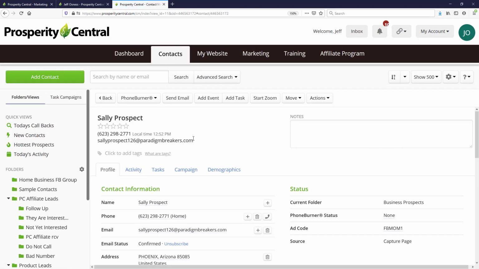That opens up Sally Prospect's details, and you'll see here in the ad code section, FBMOM1, letting me know what advertisement she came through. So now when I reach out to Sally Prospect, when I follow up with Sally Prospect, I can make a reference to that specific ad. And this helps me break the ice. This helps me start to build that relationship.